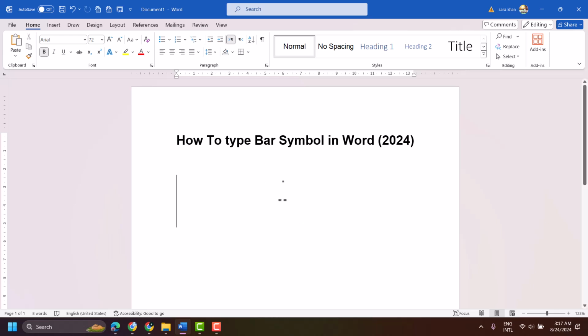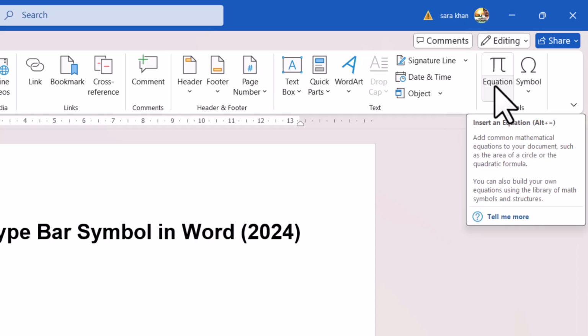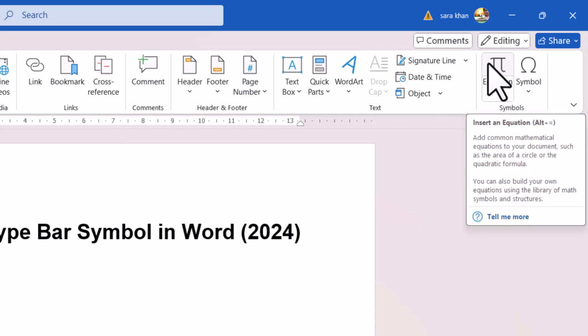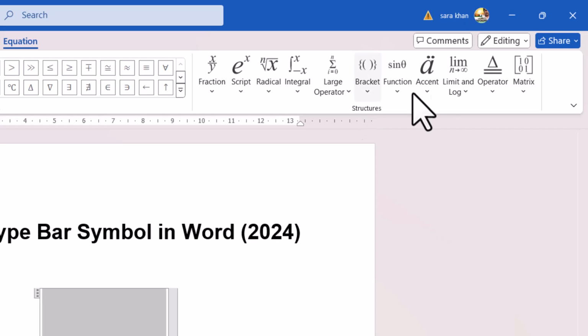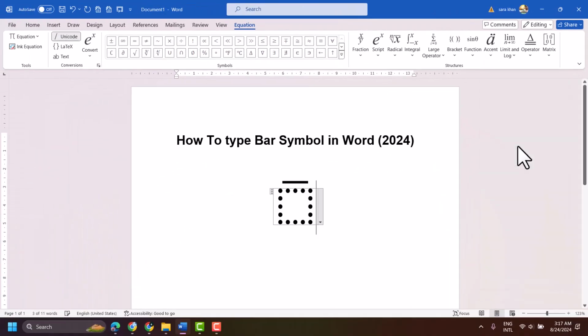So firstly you need to click on Insert. Now, Equation. You see this Equation option, just click on it. Then click on this upside option, and now you need to click on Accent. Here, see this one has two dots on top. So click on Accent, and now you see here this bar. Just click on it.